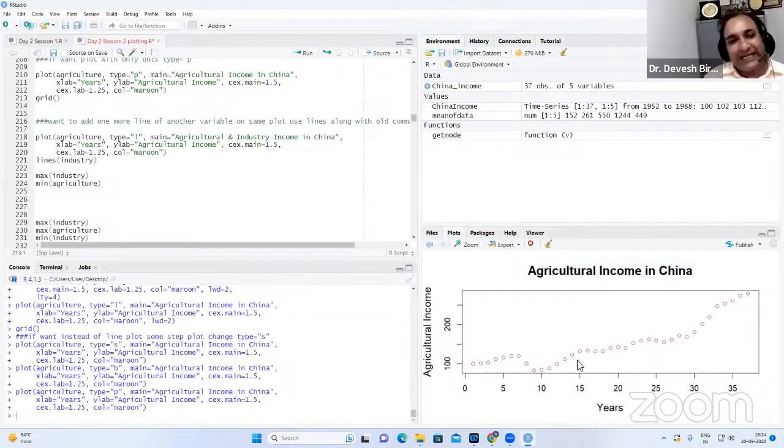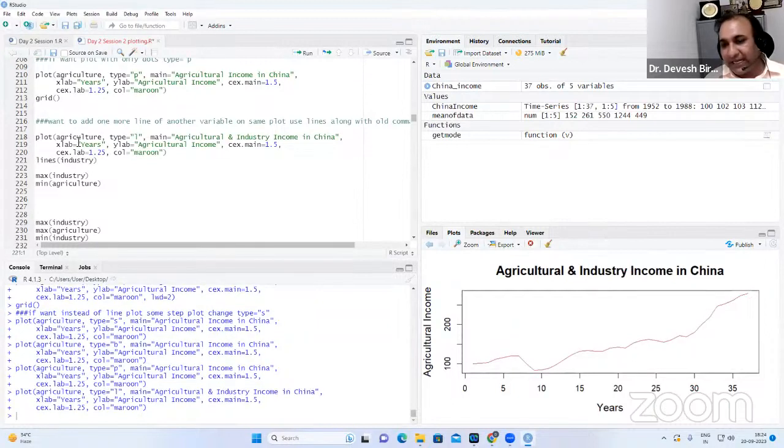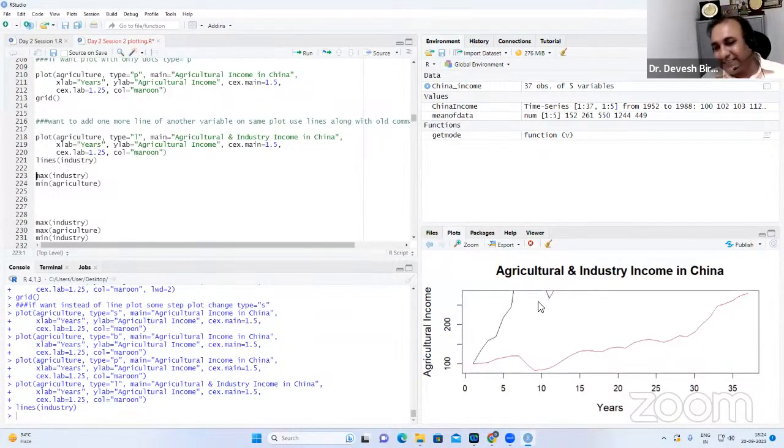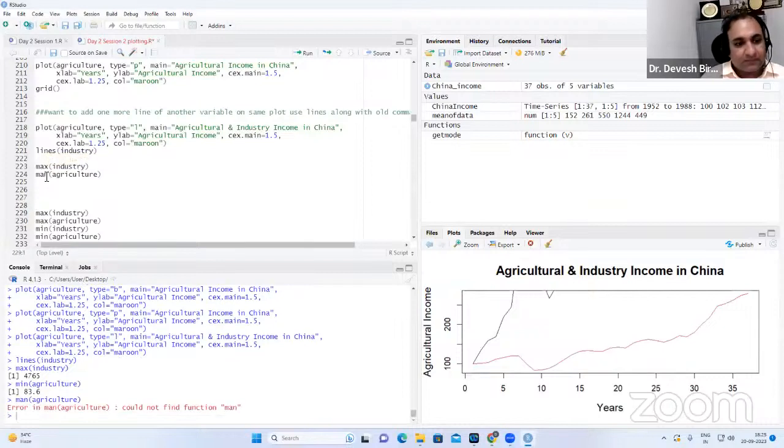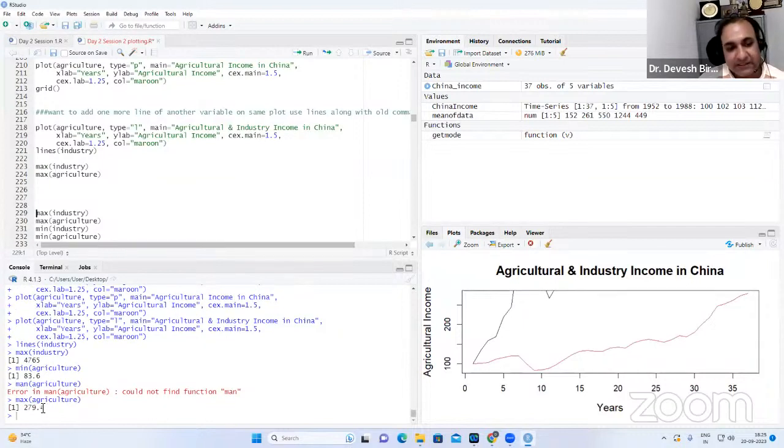Now, if you want to add another line here, one line is already there, agriculture. Now you want to add industry also here. But you can see the industry is out of focus here. It's not coming into the frame. Why? Because we can see the max value of industry and the max value of agriculture have a huge difference. The maximum value of agriculture is only 279, but the maximum value of industry is 4765. So that is very huge.